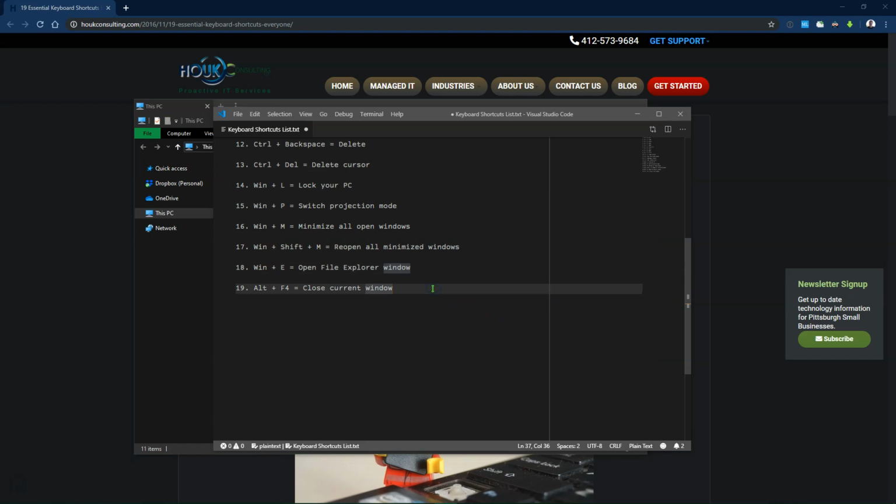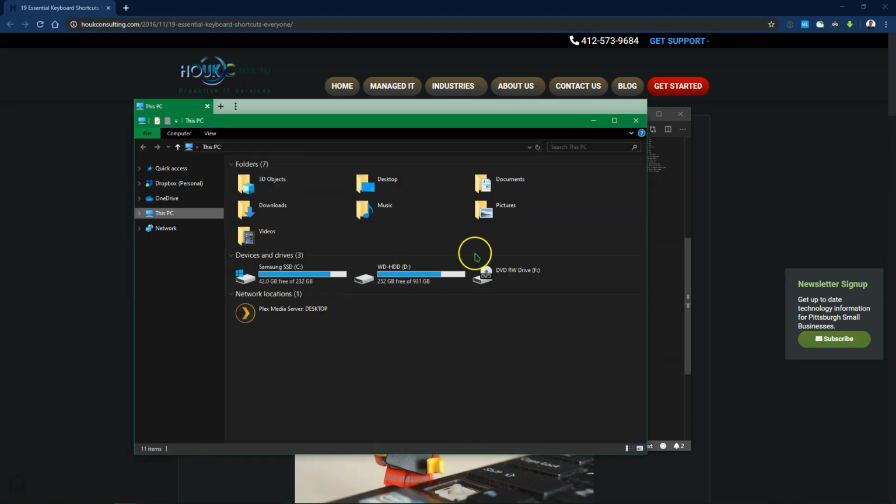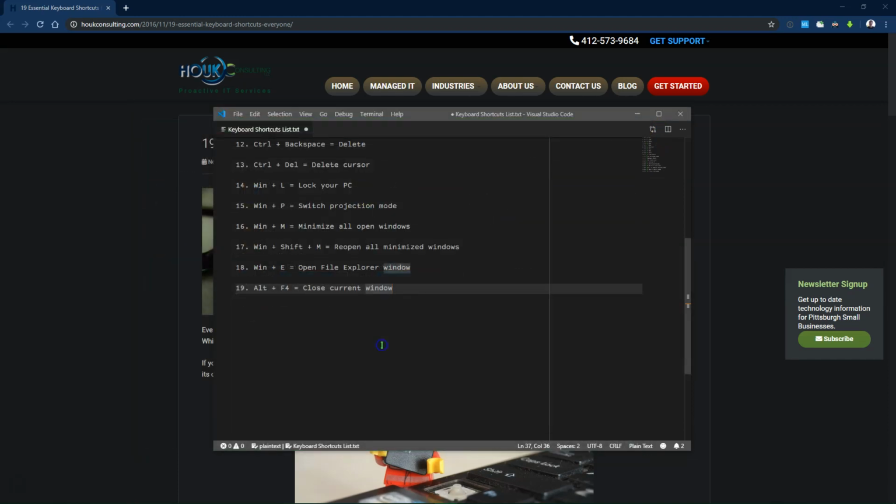And finally, we have Alt plus F4. This is basically the same as clicking the X in the top right corner of any window. Alt F4 will simply close the current window that you're working on. It's an easy way to close a window if you don't want to take your hands off the keyboard, or if the X in the window is hidden somewhere and you don't want to have to dig it up.